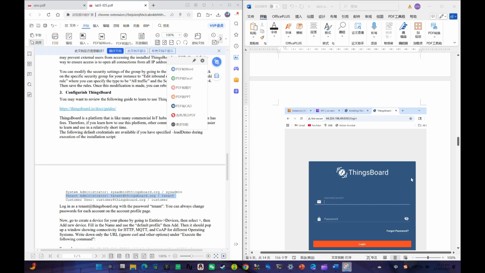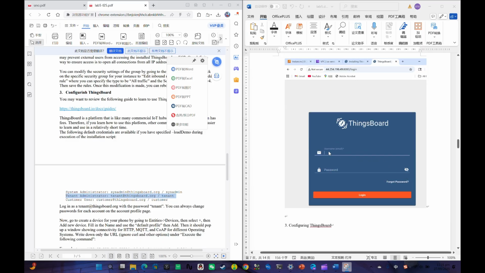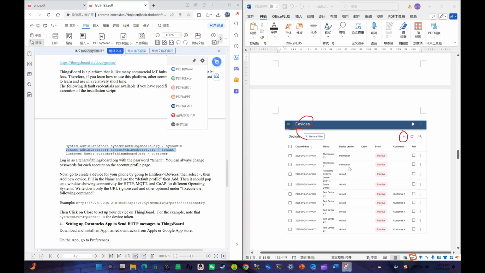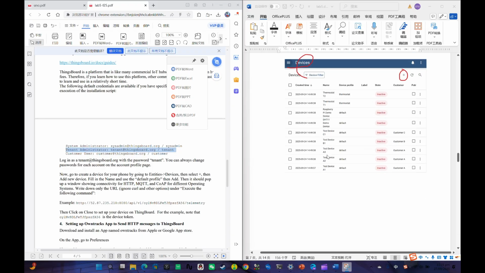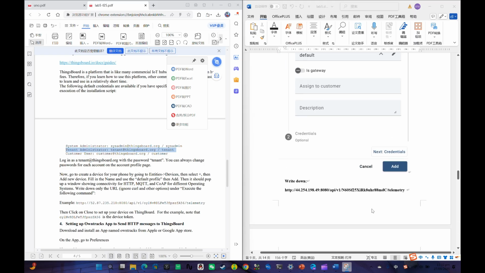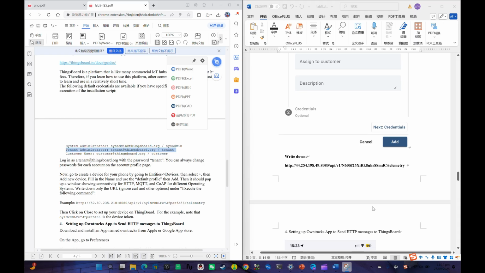In this step, we need to add a device on our ThingsBoard first. First we need to log into ThingsBoard. You can use the 3 accounts that are provided in the instructions file. We choose the middle account to log in, and then we need to add devices and set up some details of devices. We choose our own name for the device and click the add button, and then it will pop up a window showing connectivity for HTTP, MQTT, and CoAP for different operating systems.